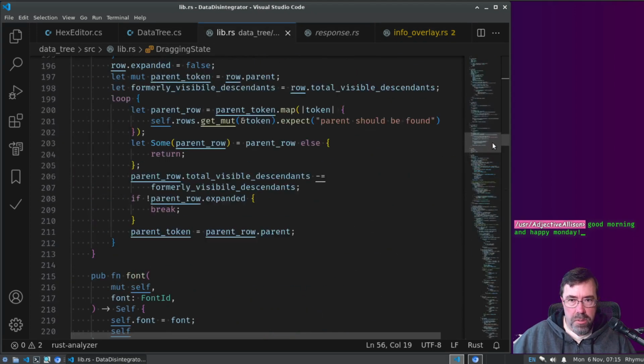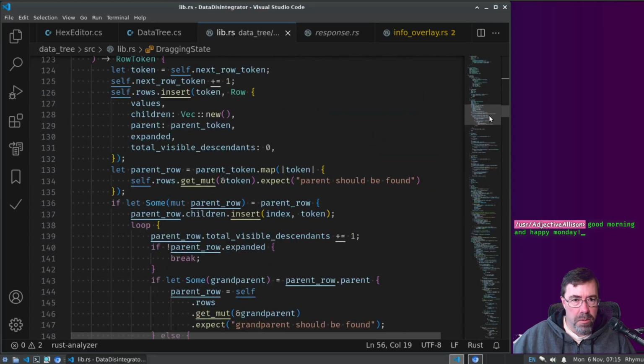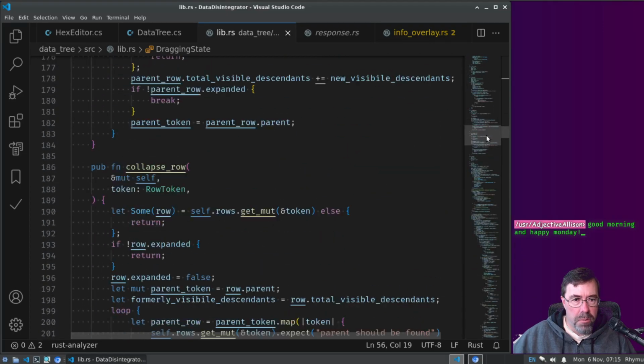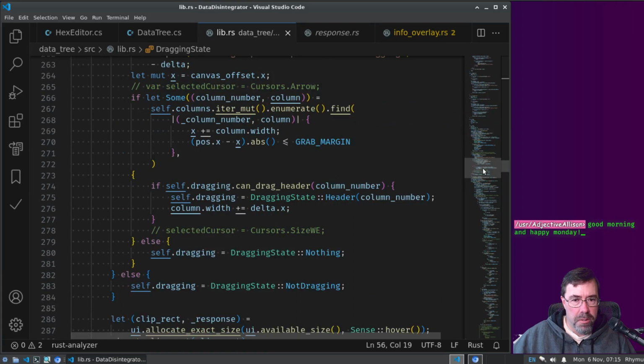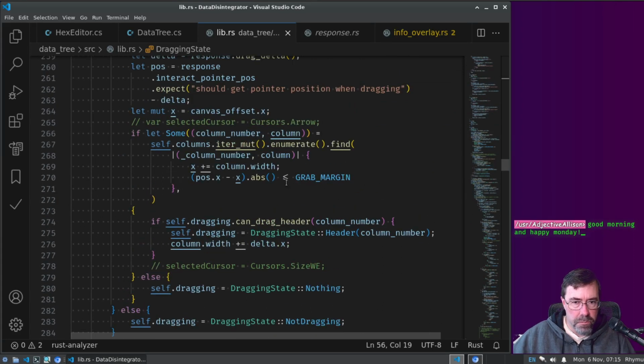Maybe, or just look at this code again. Where were we? Here. Oh, it's going to find, okay. We should do that. It's if this is true and we can drag it. So this actually should move into there.